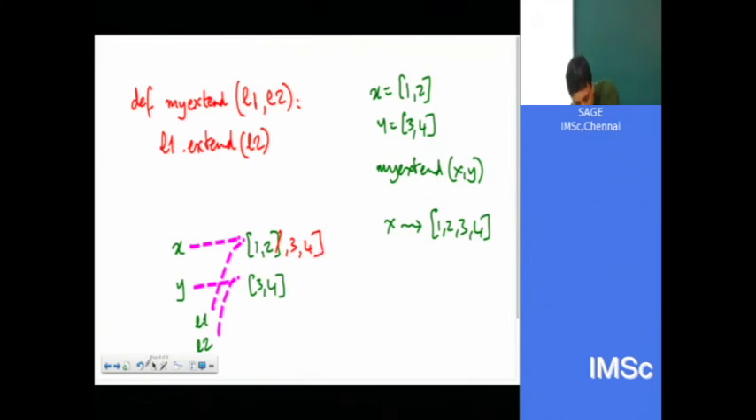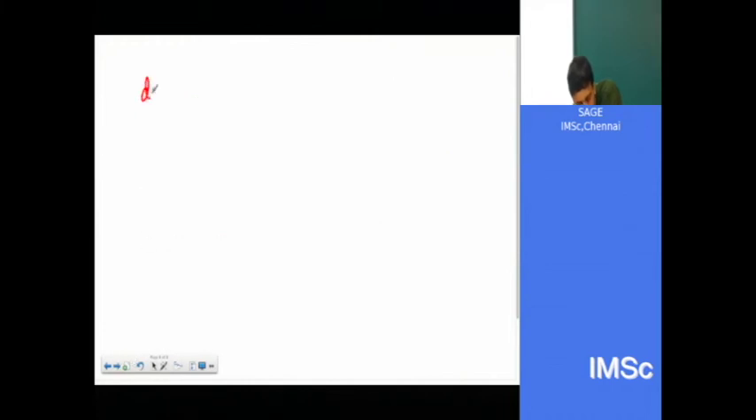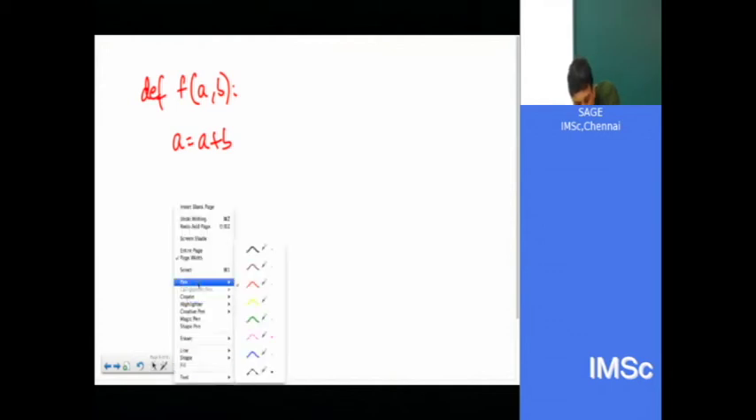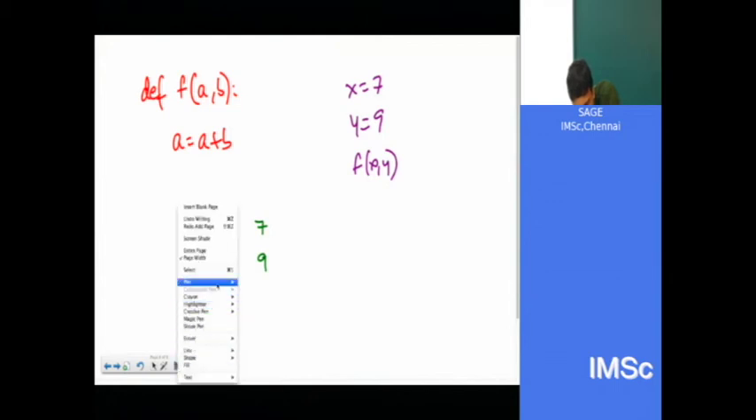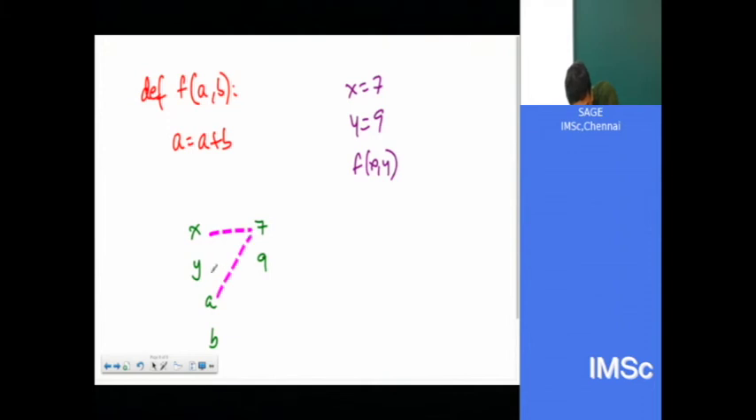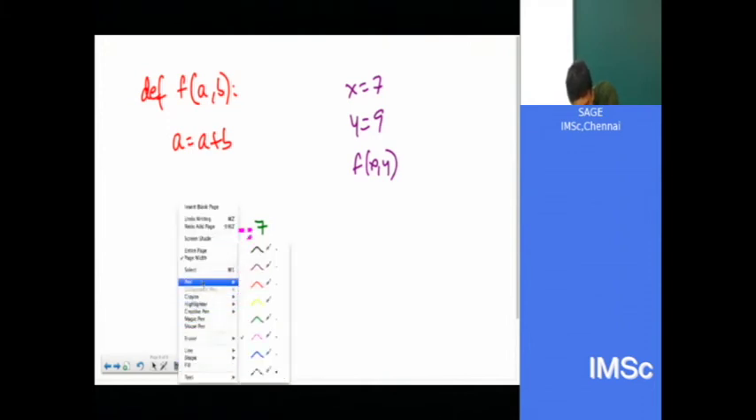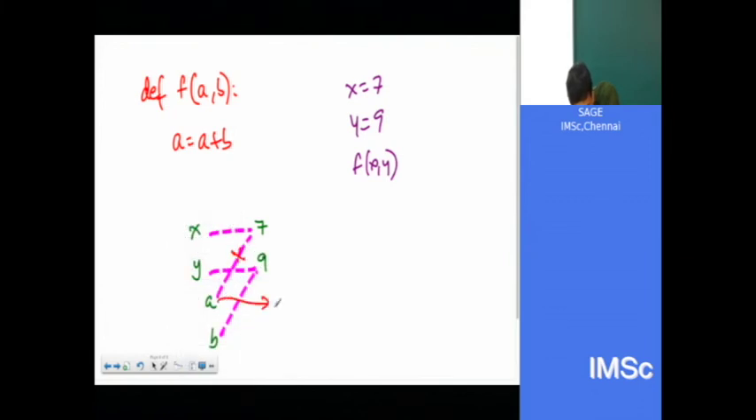Whereas conversely, if I did something immutable, I said def f(a, b), and I say a is equal to a plus b. And now if I say x is 7, y is equal to 9, f(x, y). Now x doesn't get updated to 16, because what happens here is that I have x, y, 7, 9, a, b. But now this update will create a new copy. So x is unchanged.